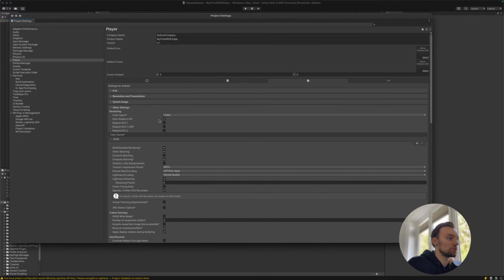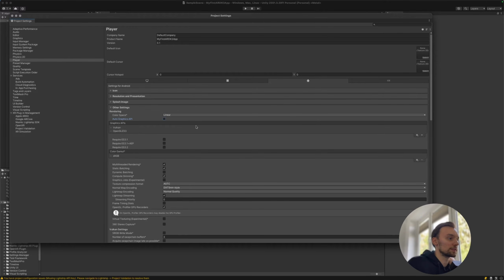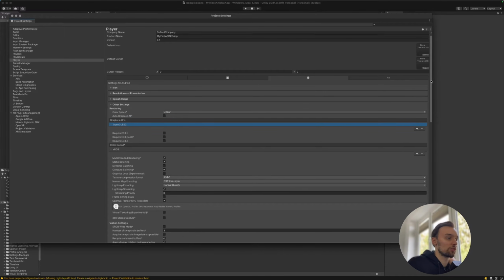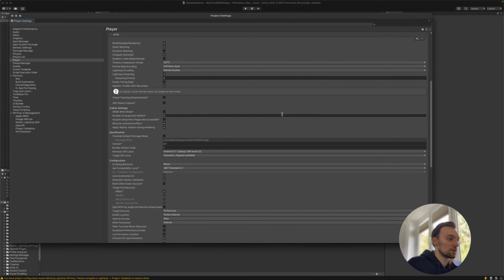So we need to disable the auto graphics API. We're not gonna remove Vulkan. So we have OpenGLES 3. And also we wanna not have scripting backend Mono, but IL2CPP. And then we wanna choose the ARM64 platform. All right, so I think that's it.